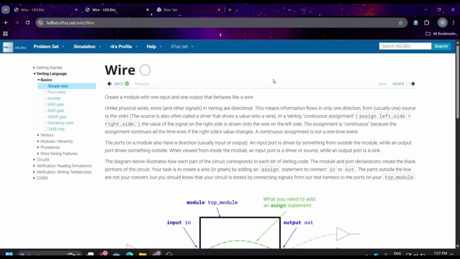So hello everyone. This is the second part of our Verilog question series, and in this we are going to solve a little bit more questions. This is the first subtopic, that is wire. Wire is one of the data types of Verilog programming, and register and wire are the two data types.